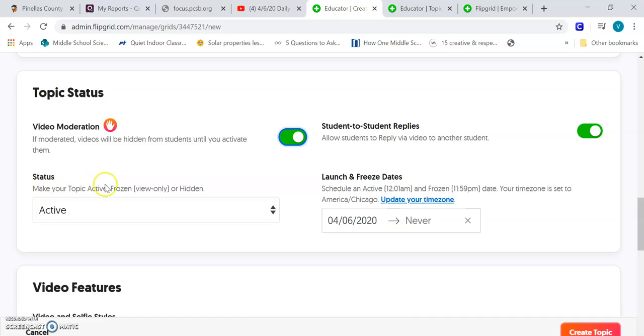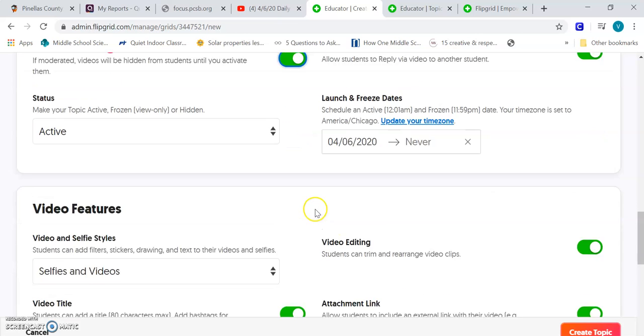They also have status here. You can make it hidden from the start, or you can make it active. And you can also set launch and freeze dates, as in when it is going to pop up as active and when it's going to close as inactive, if you want to make sure students are getting in there within a certain time, or if you want to set it and forget it.